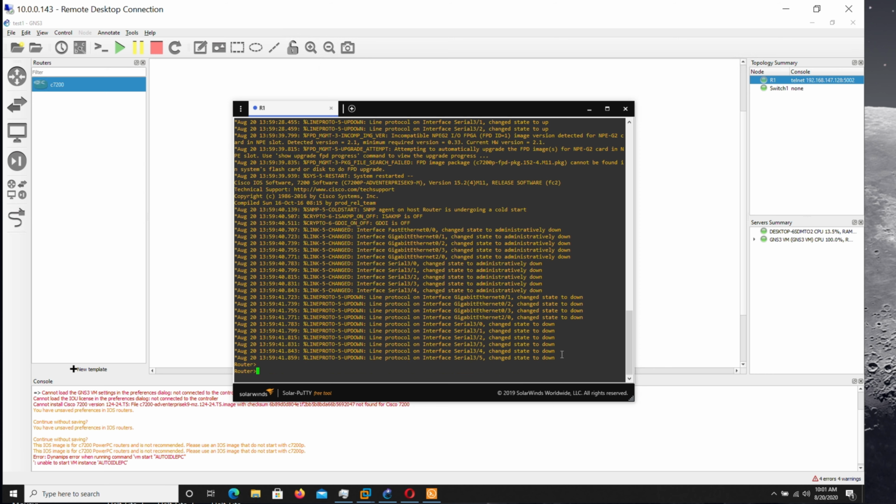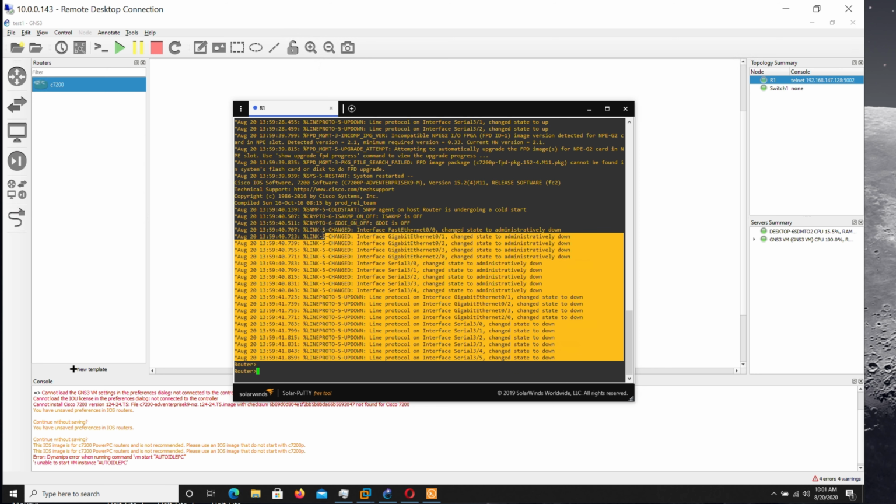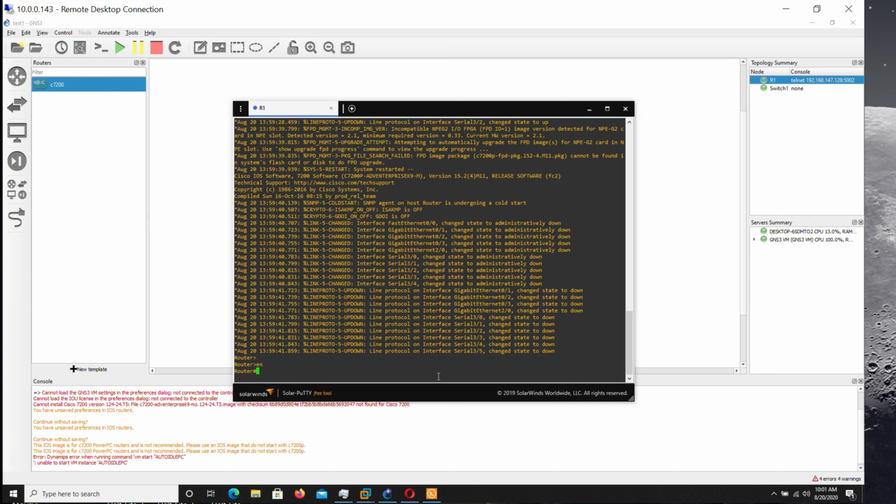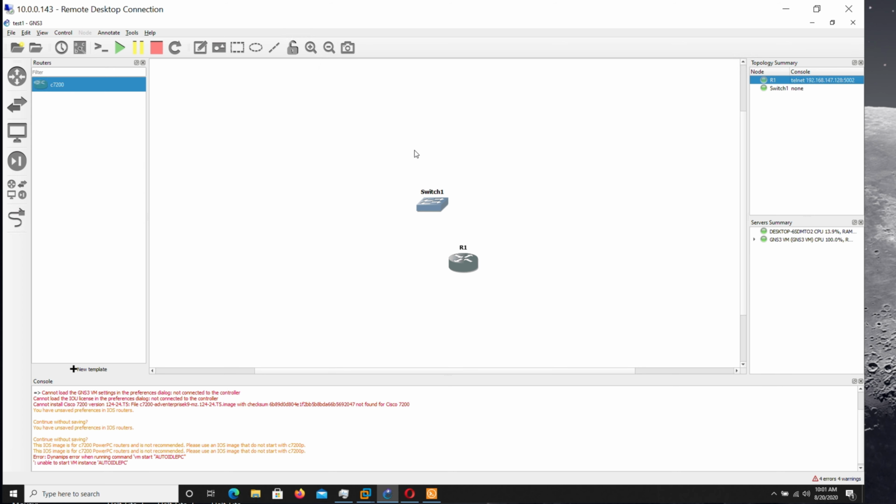All right, so we can see that all of the interfaces on all the cards that I put in there are down, and we enable, and so we're in the router. So we were able to successfully import our 7200 into GNS3. Now we are going to import our virl images.